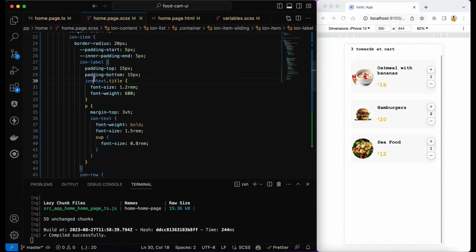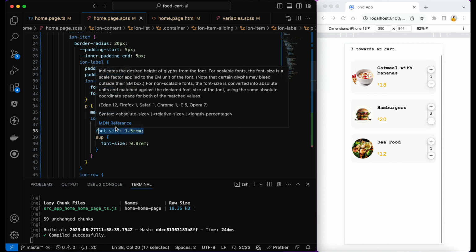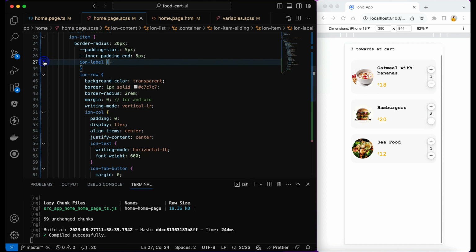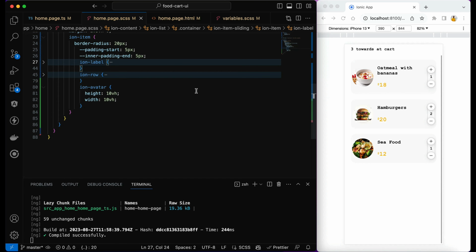Okay. We have defined it, where I'm giving a font size of 1.2 rem and a font weight of 600. And in the p tag, I'm giving a margin top of 3vh, because I need some spacing between the two. And within the ion text of this, I'm giving a font weight of bold and font size of 1.5 rem, little bigger than the title one. And the superscript tag, which we have here, that is having the dollar symbol, I'm giving a font size of 0.8 rem. Now it is perfectly aligned and looking superb. So the ion label is done. Let me minimize it. The ion row is done. Let me minimize that also.